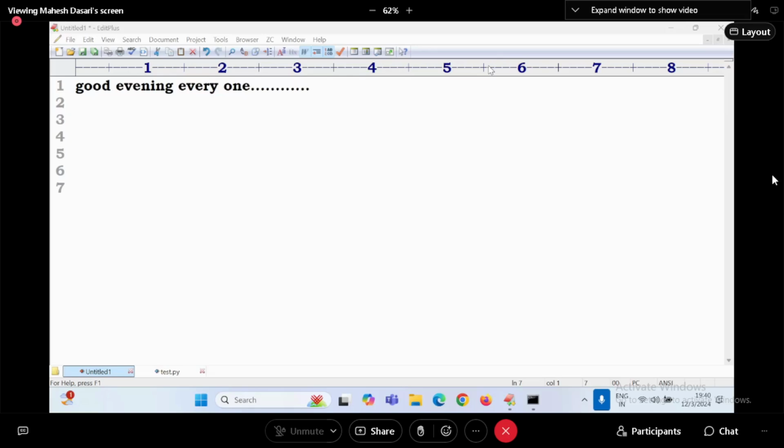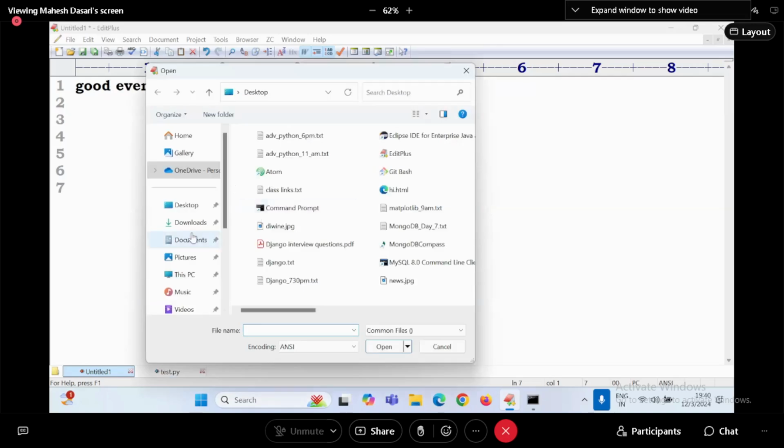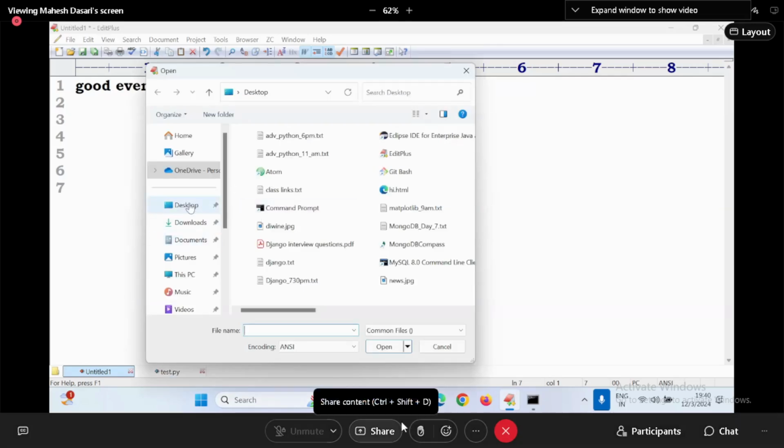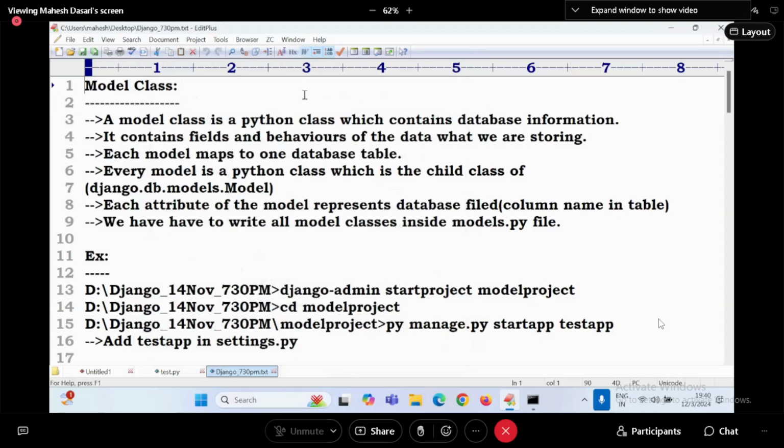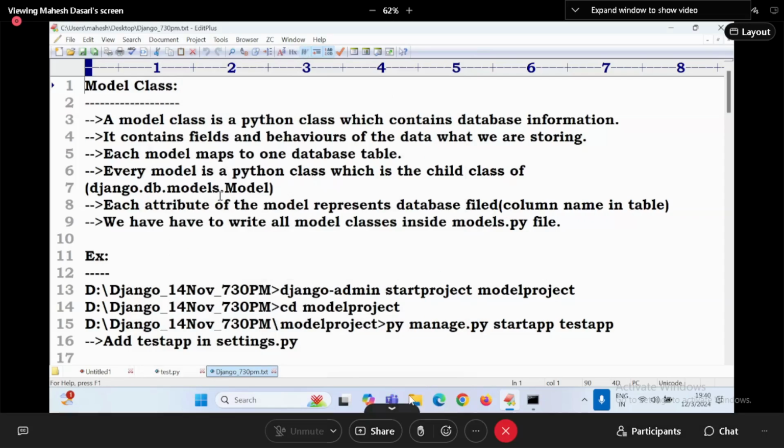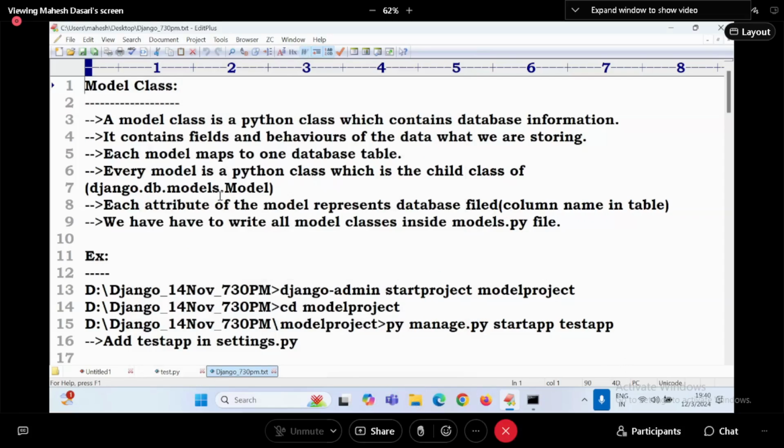Sir, view is completed, template is done. Next we started discussion about the models. In the last class, how to... A model class is one Python class. Inside we have to define the fields and their behaviors.